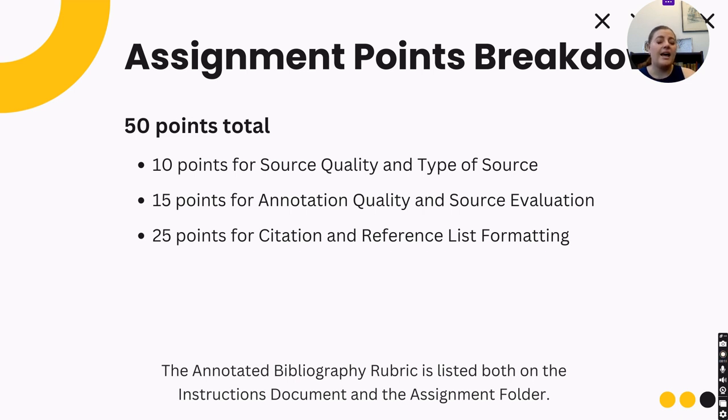This assignment is worth 50 points. So 10 points are for the source quality and type of source, 15 points are for the annotation quality and source evaluation, and 25 points are going to be for your citation as well as the reference list formatting. So please note that the annotated bibliography rubric is listed both on the instructions document and within the assignments folder.